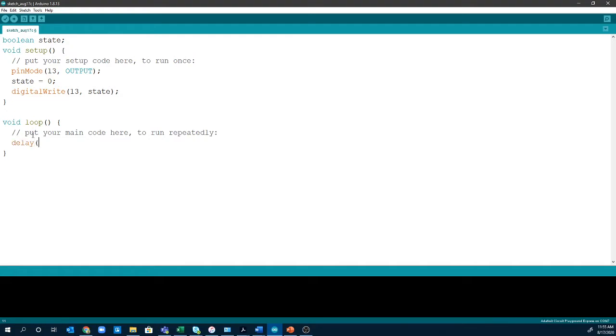And the delay command takes a number of milliseconds. So let's start with 100. And after 100 milliseconds has elapsed, we want to flip the state. So we're going to say state equals not, which is the exclamation point in C, state.